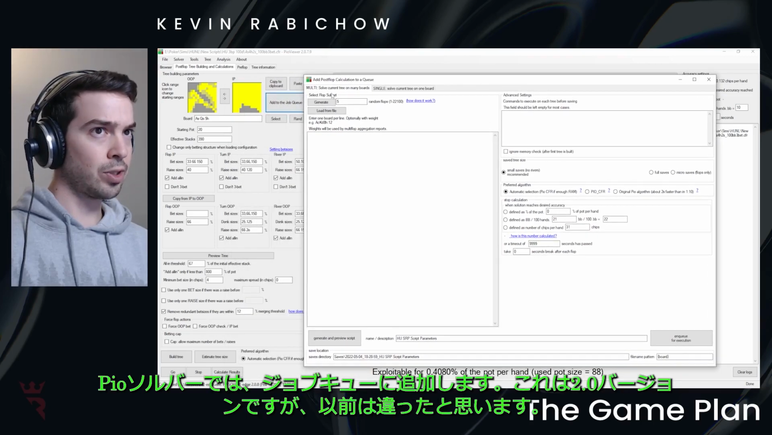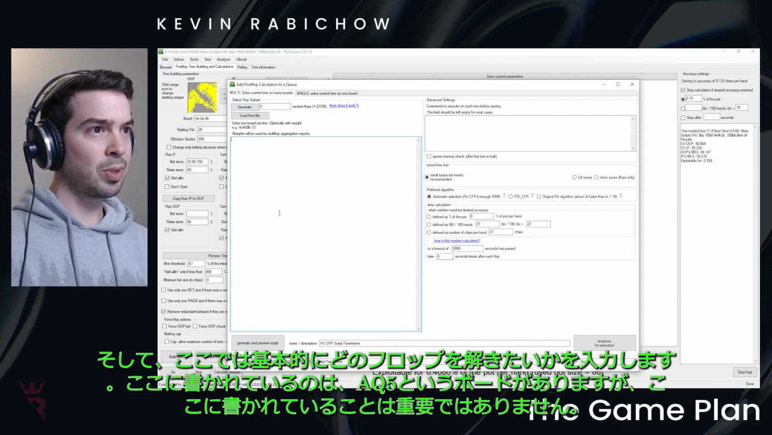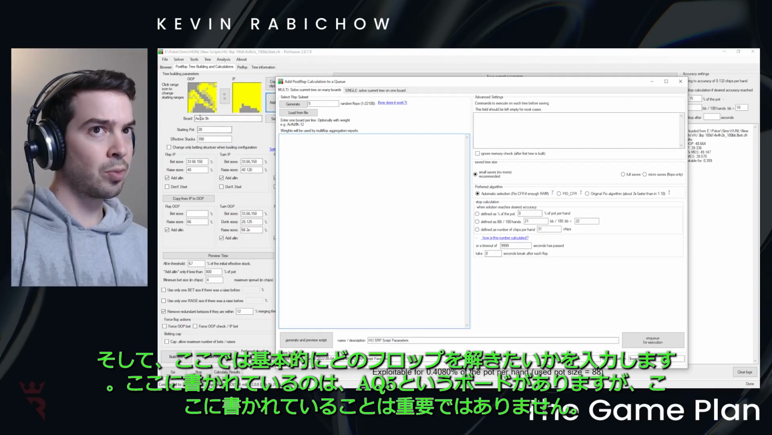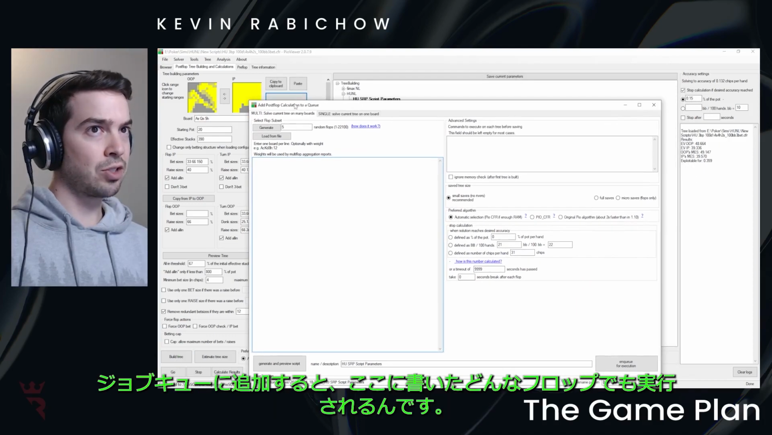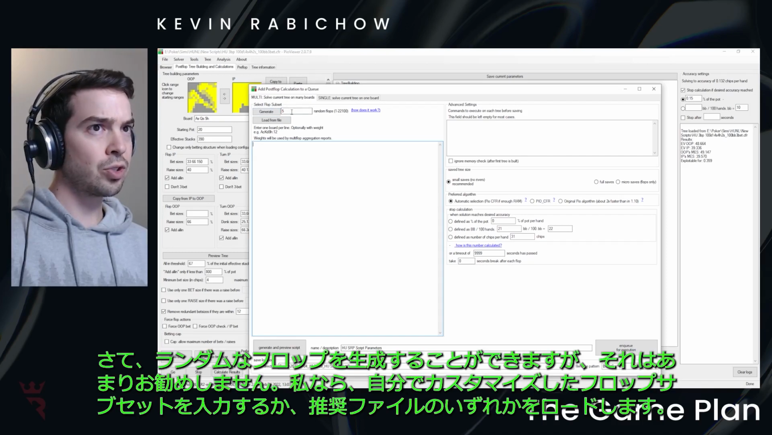So in PIO Solver, add to the job queue. This is the 2.0 version. I think it used to say something different. And here you're basically inputting what flops you want to solve this for. You see that I wrote in here a board of ace, queen, 5, but it doesn't matter what's written here. When you add it to the job queue, it's going to run it across whatever flops you tell it in here. You could generate random flops, but I wouldn't recommend doing that.